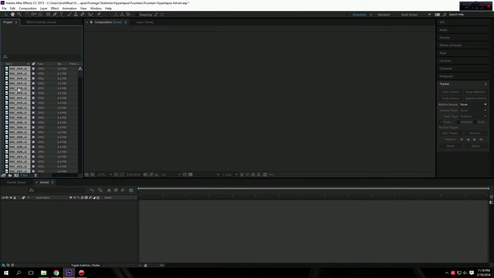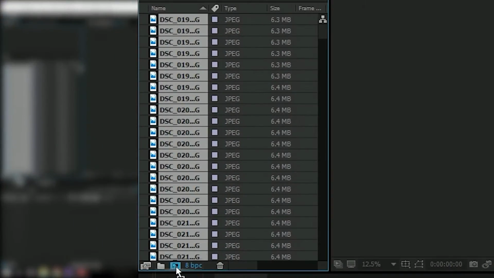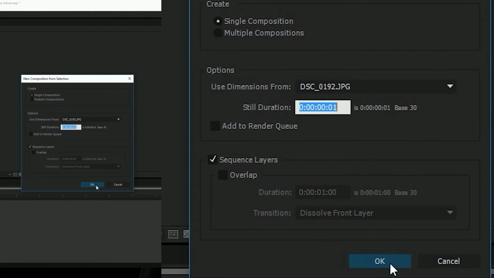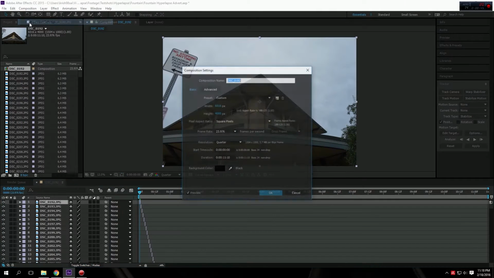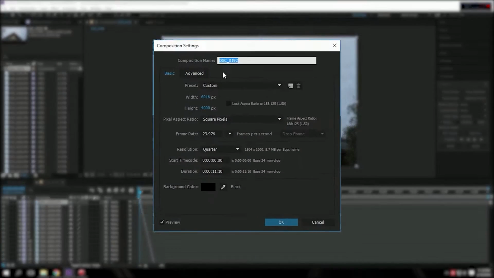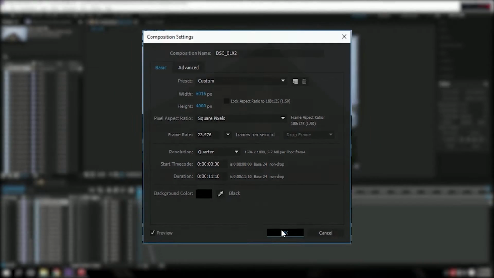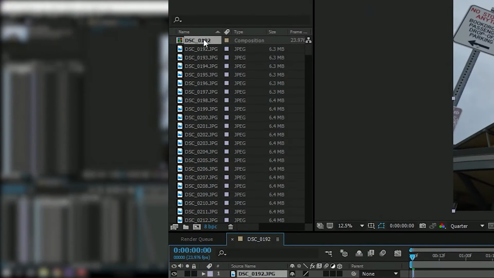Once you've imported your still images into Adobe After Effects, drop them all onto a new composition. Make sure the still duration is set to this value and leave all other settings the same. Now go to your composition settings in the composition menu and set your desired frame rate. I chose 23.976 or 24 frames per second.